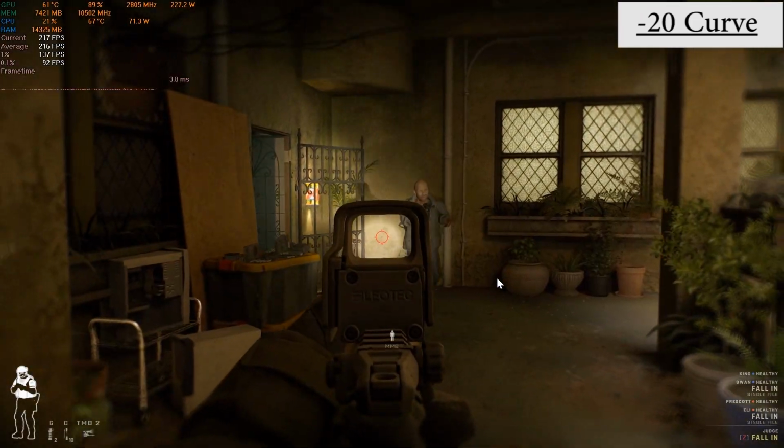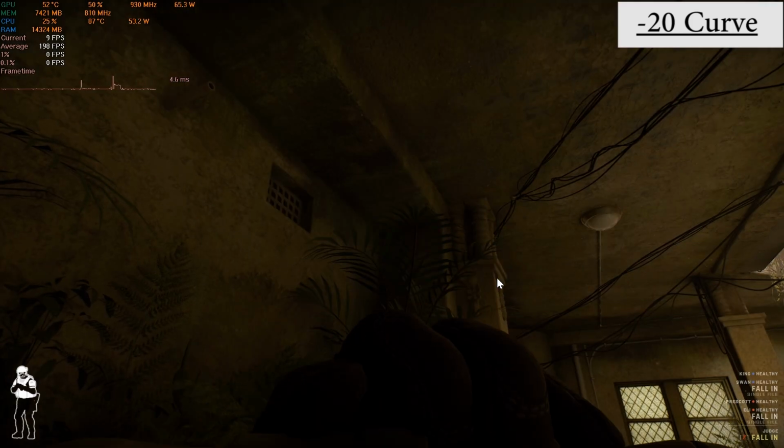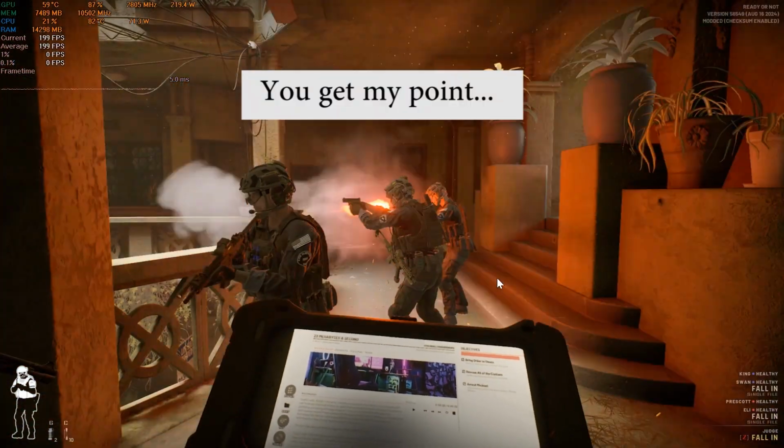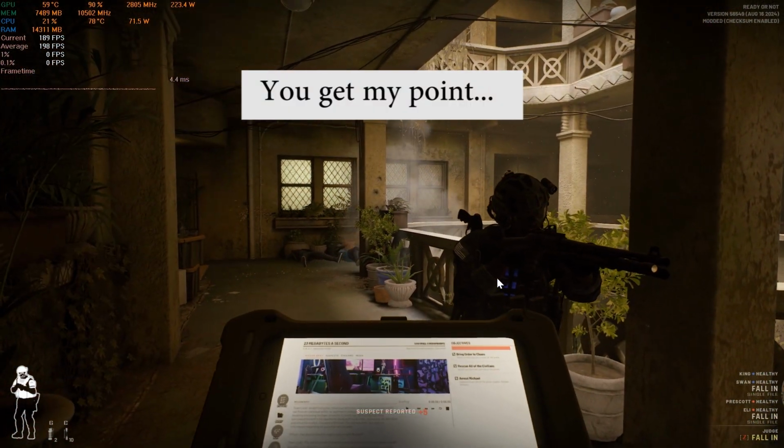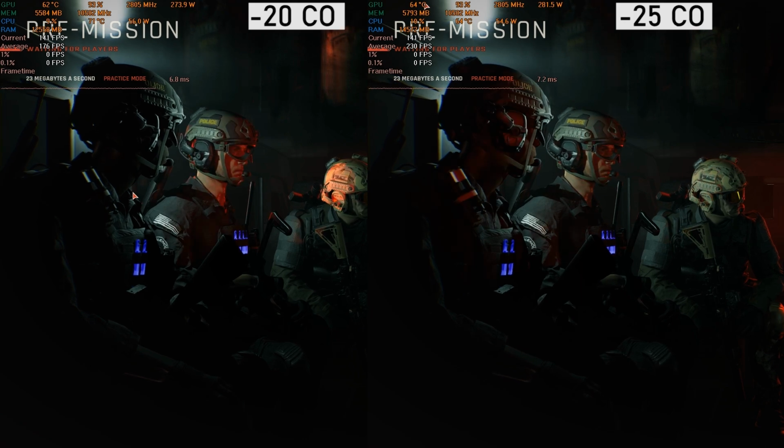The reason is the voltage fluctuation. This is minus 20. Boom, right there. And that hold right there is probably even worse than minus 30. So it was not making sense because it was happening on minus 15, minus 20, minus 25, minus 30. And this is basically after the voltage fix.